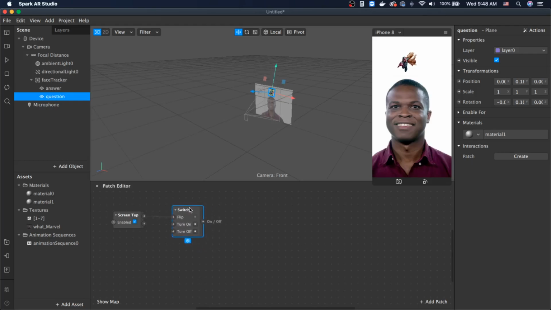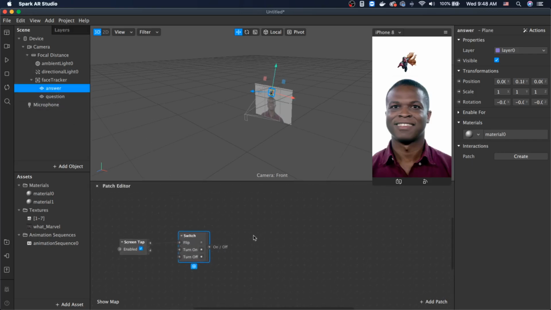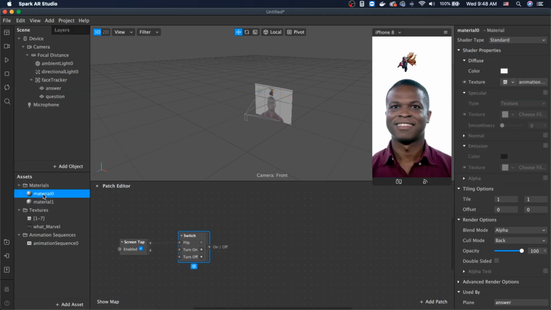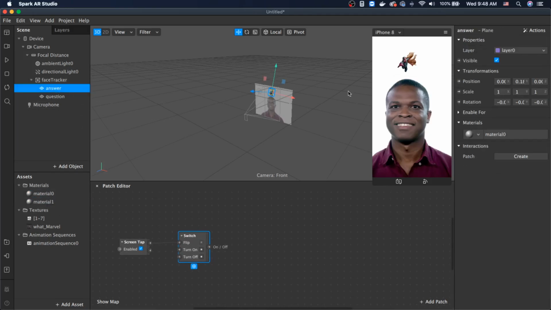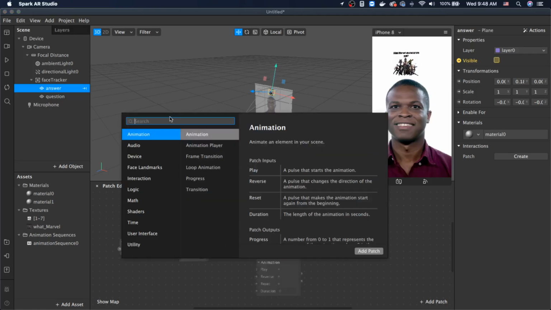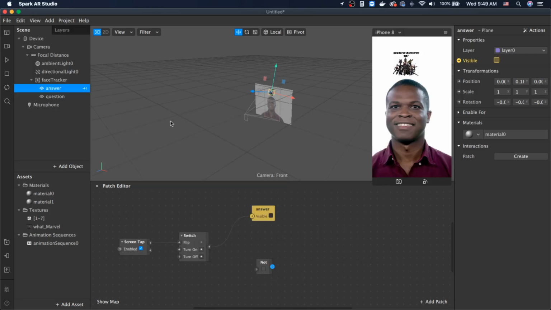The next thing we will have to do is click on answer. On the answer section, you will go up to the right corner. You will need to click this arrow, and this will appear. Then you will need to connect this part with that. Then you will right click again and search for not and connect this to not.